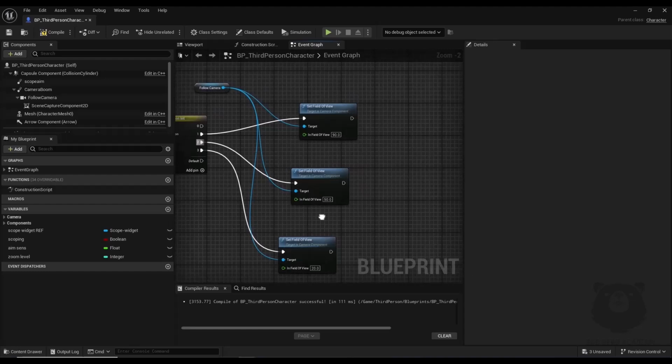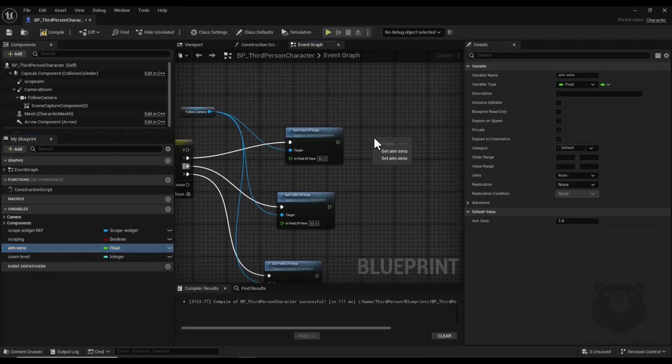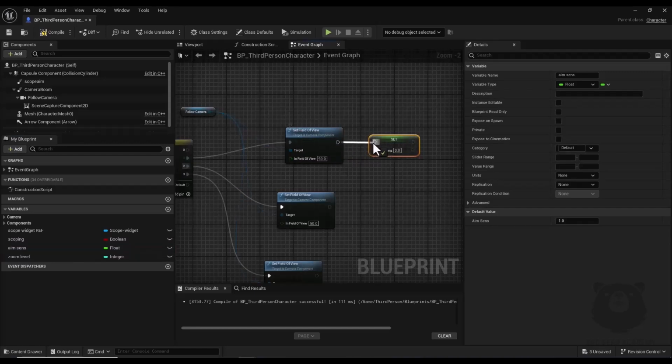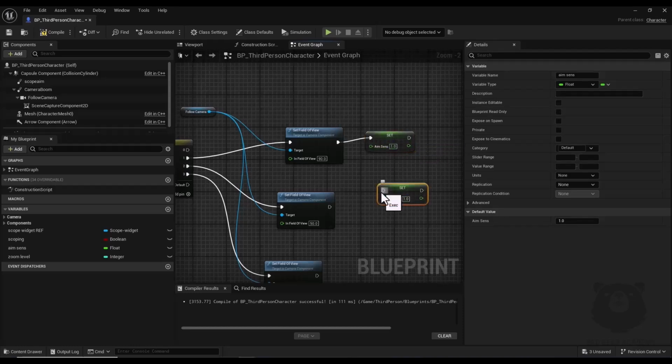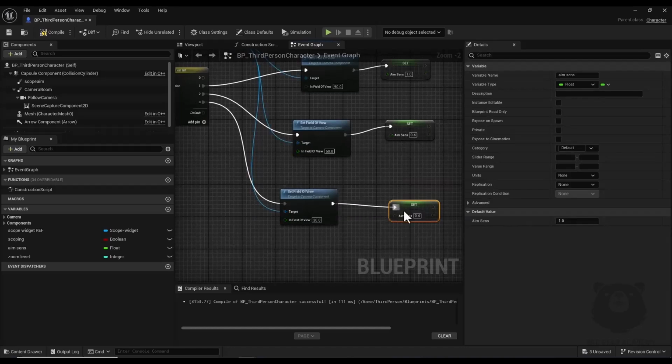And here I get a setter of my aim sense and connect it here. For number 1 I set this aim sensitivity to 1. For this one I set it to 0.4, and for this one I set it to 0.2.